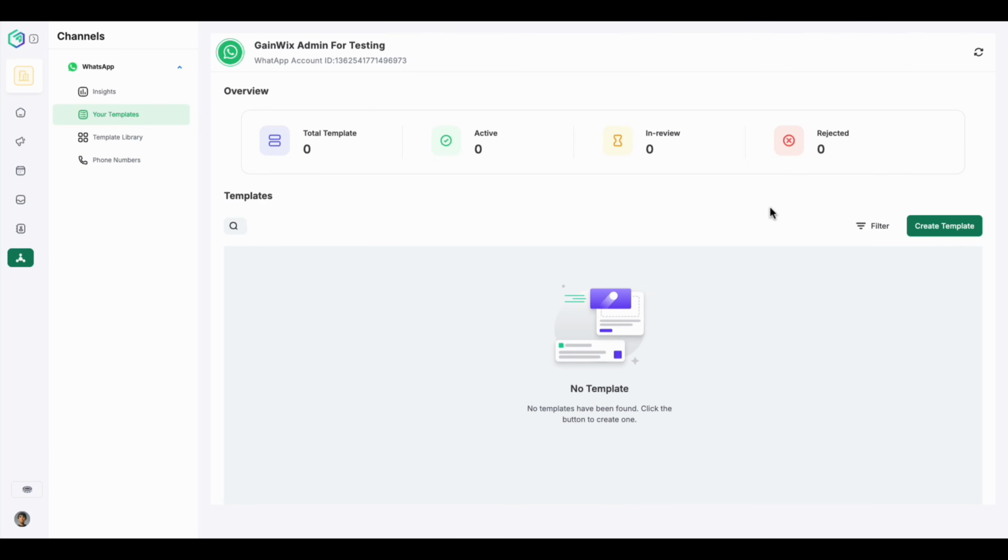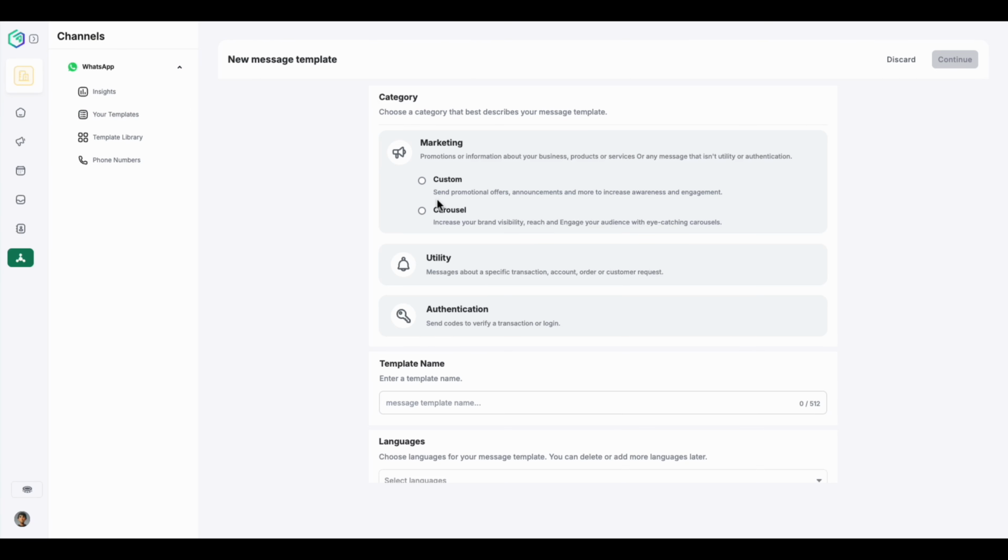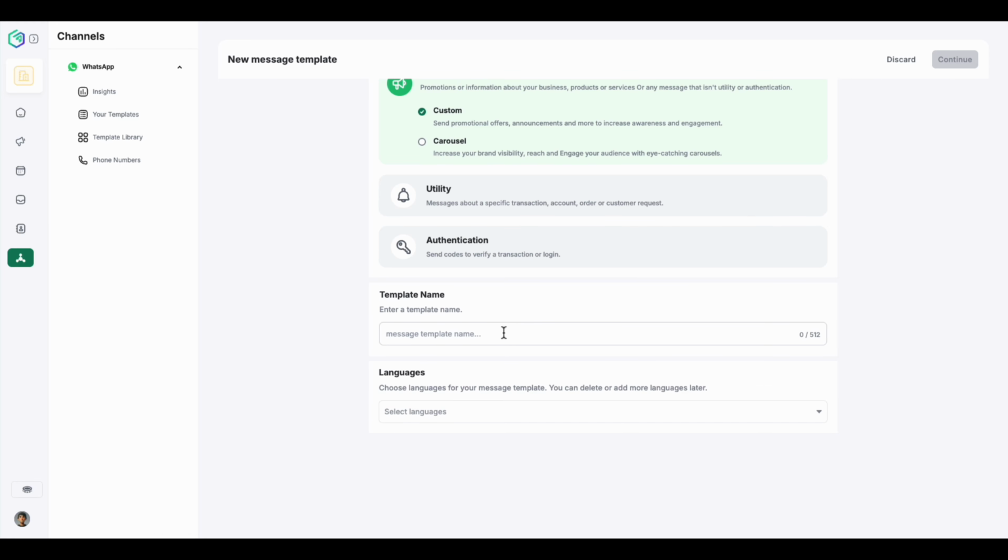Let's begin by creating a new template. Click on Create Template. You'll now see different categories, including marketing, utility, and authentication. Inside the marketing category, you'll find two options. For this tutorial, choose Custom.